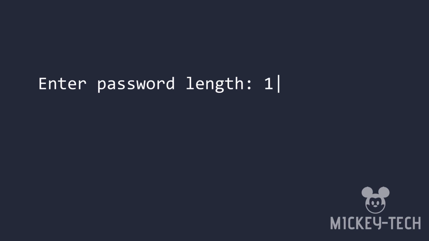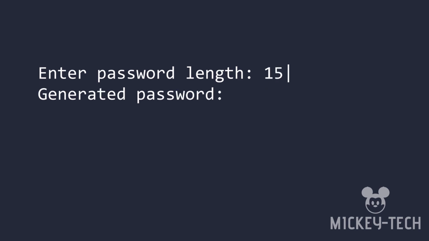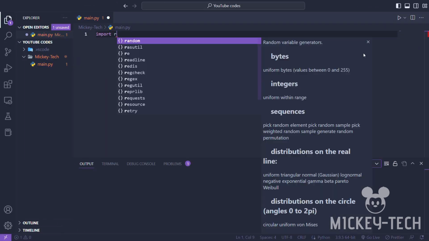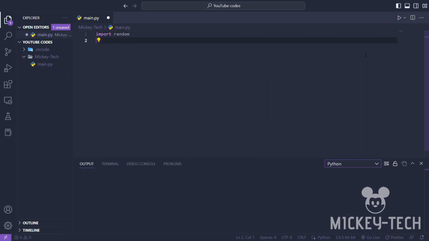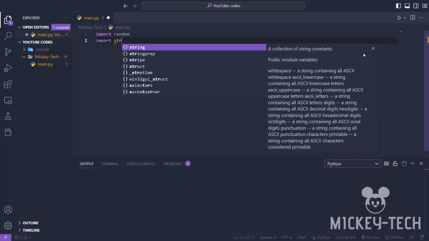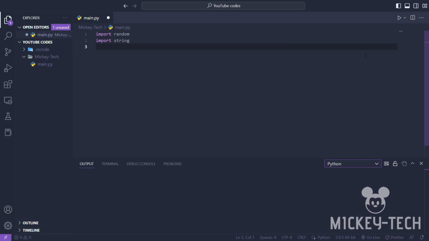Hey everyone, today I'm going to show you how to write a password generator using only Python. Let's first import two libraries. The random library is used to generate random numbers, and string contains constants such as the Latin alphabet.